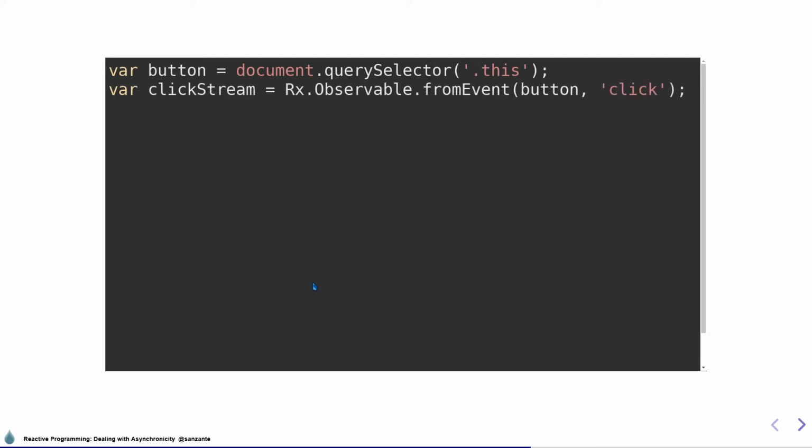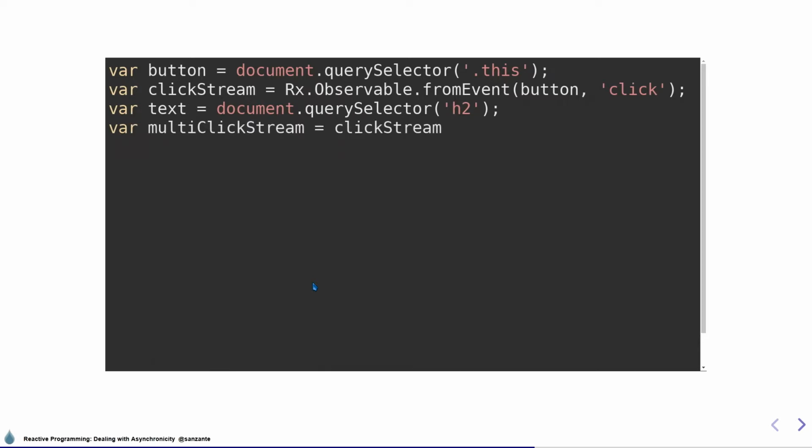Well, we have the button. We have an observable with the clicks of the button. We have a text to put the result of our clicks. And then we create a multi-click stream. This is a stream, an observable, emitting the double, triplet clicks that have been detected. How do we do it? We get the click stream.